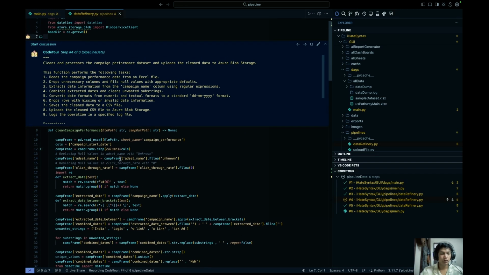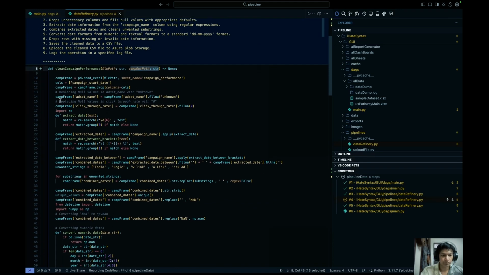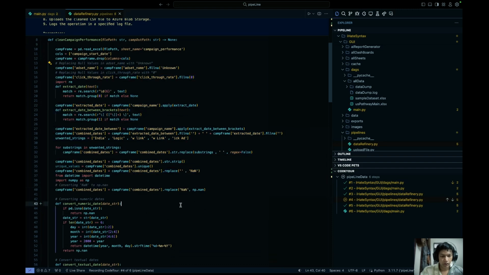Now, I won't go in depth regarding what is happening with the cleaning process and the transformation process, etc., because that is not the point of this video. As you can see in this function, clean campaign performance, we are doing the same thing that we did in the sample practical. We are passing the file path and then the output path, and then we have a bunch of cleaning code here.